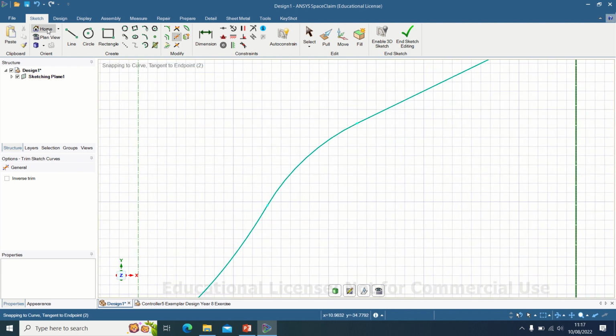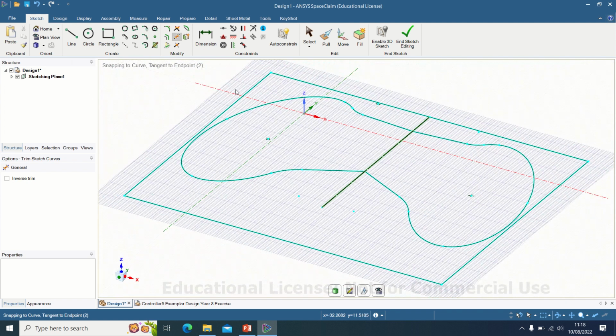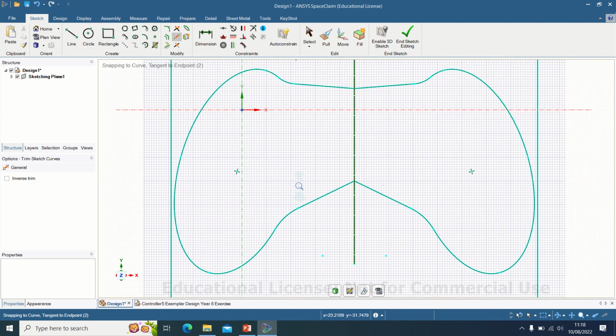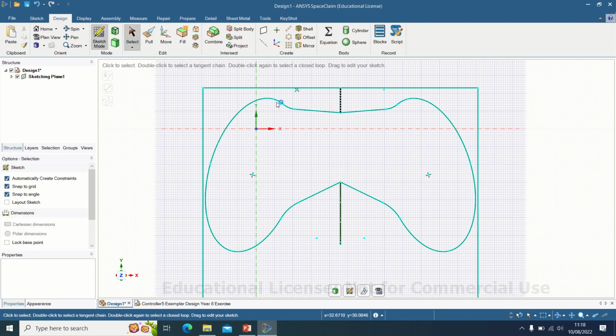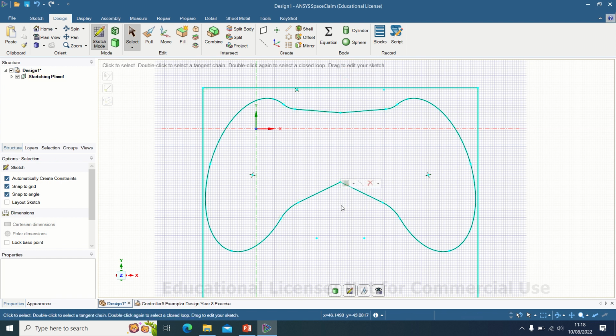Now if I go home, click here or type H on the keyboard, there's the outline of my controller. I'm going to go back to plan view. I no longer need this construction line, so I'm going to try and delete that. You might need to click design, select, click on the line and then delete.